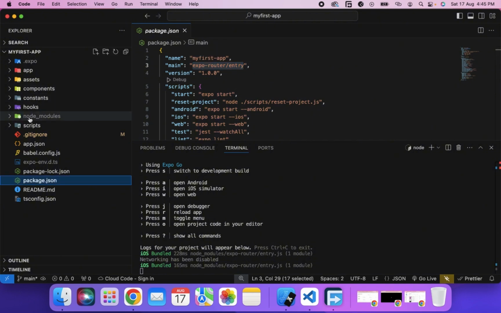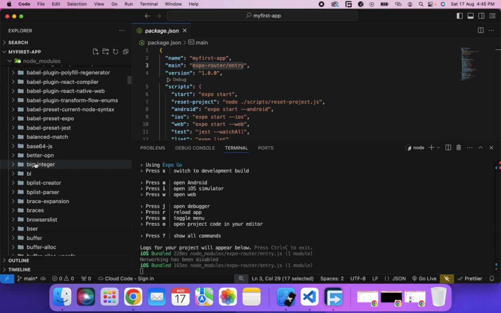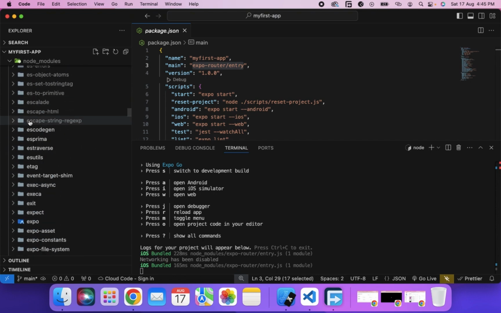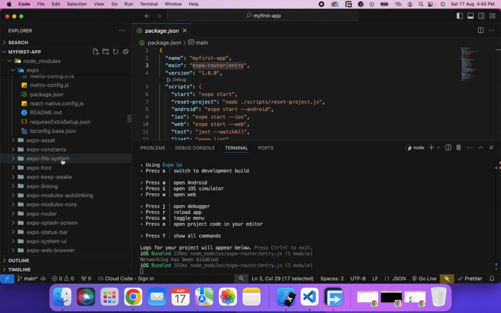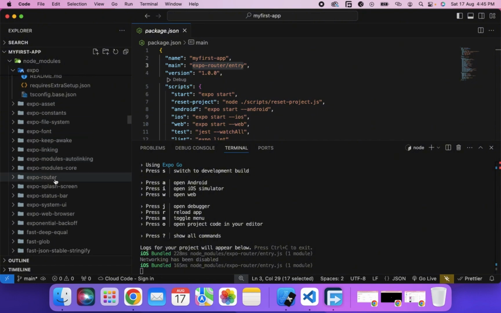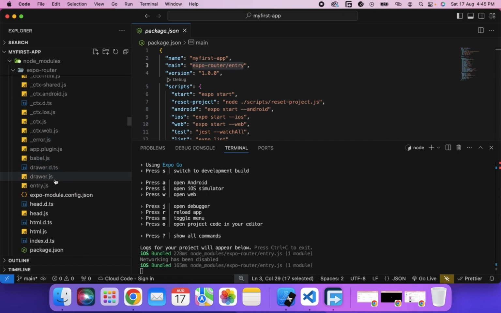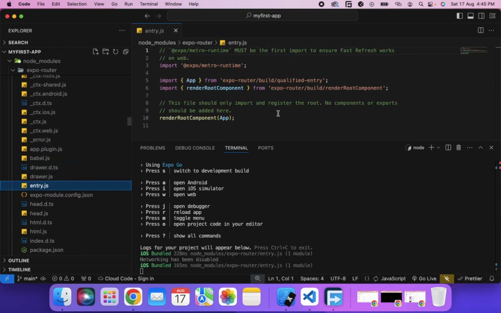If you go to node modules, as I said, look for it. That's why I've said you don't need to program or do anything. Okay, so we have Expo here. expo-router is here. Okay, and /entry. Now this is the entry. So this is how it gets to know where the app will begin execution.